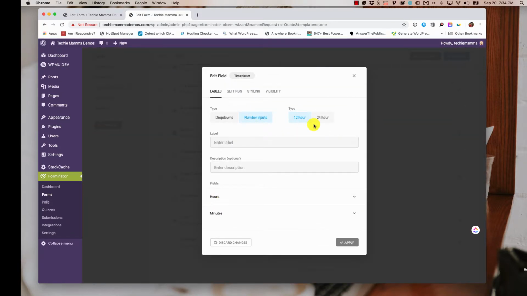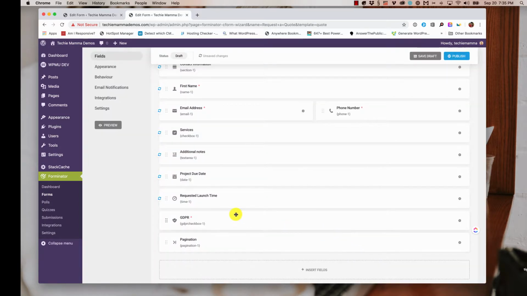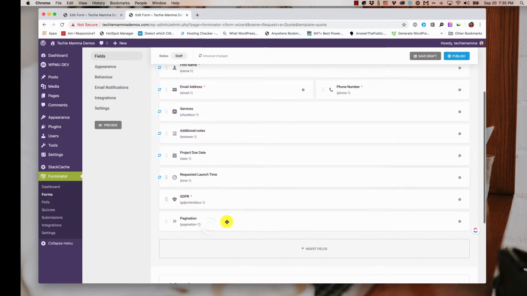Time picker, I really don't know what you would need this for, maybe to ask a specific time that you want to meet or so forth. Just launch time, best launch time, or requested launch time. There we go. So just in case a client needs it to be launched in the middle of the day.